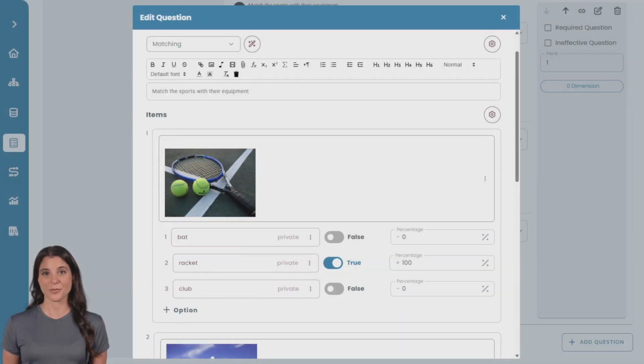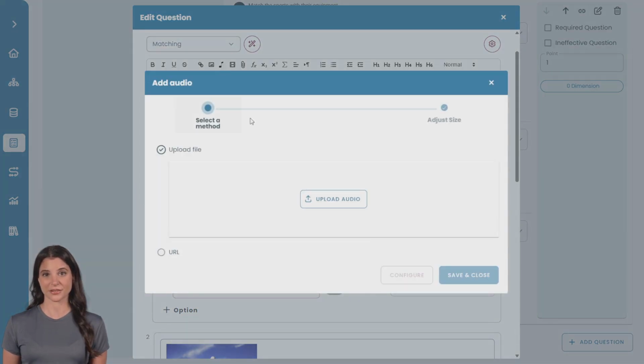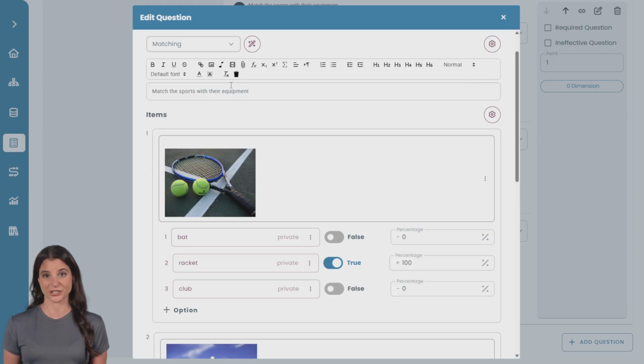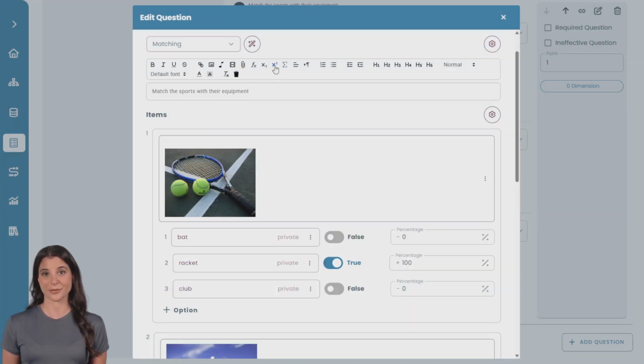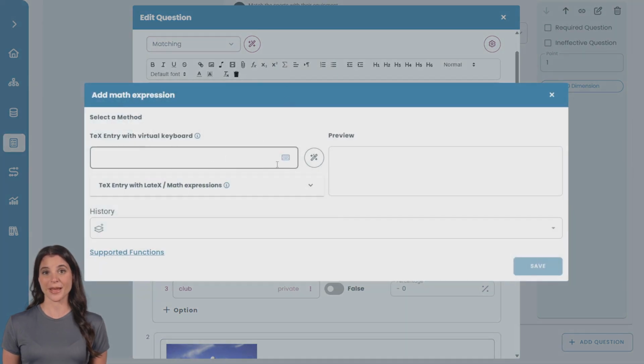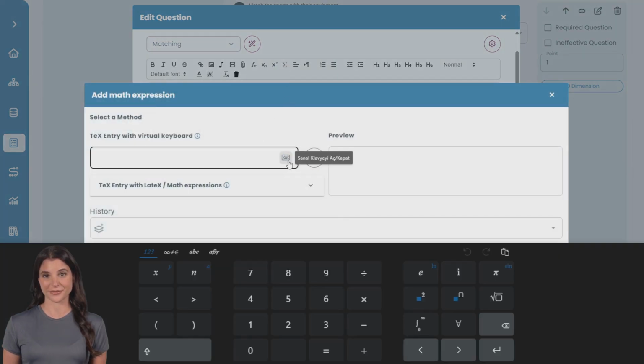You can enhance your matching questions using images, like matching sports to their equipment, audio clips for listening comprehension, videos or math expressions for visual or logical reasoning. Each item can include rich media, making your test more interactive.